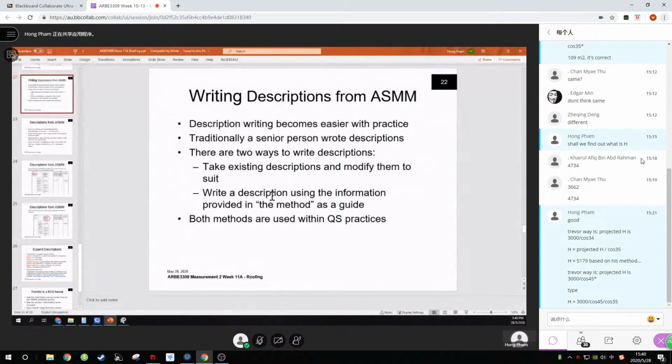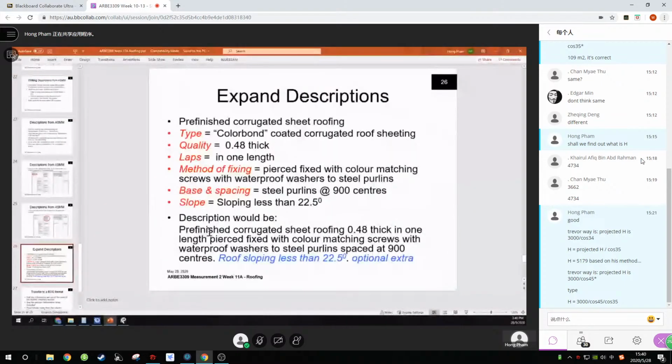Basically, for your assignment, you can copy these descriptions, and then you go and find in the drawings whether it matches what is stated in your drawings. You can do some modifications, as suitable. So 11A, 11B, there are some sample descriptions here and there. That is for your reference for your assignment 3. So writing the descriptions is another challenge for your assignment 3.